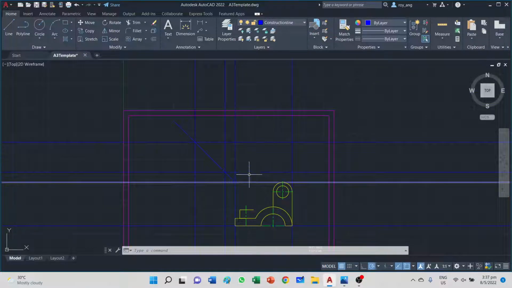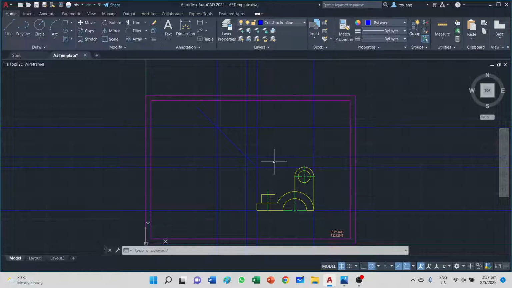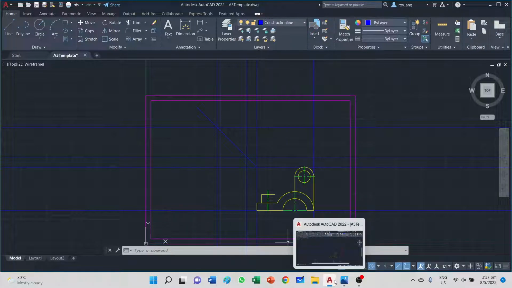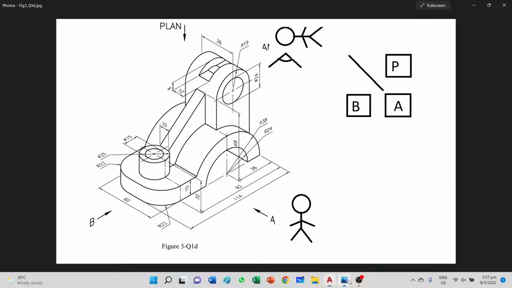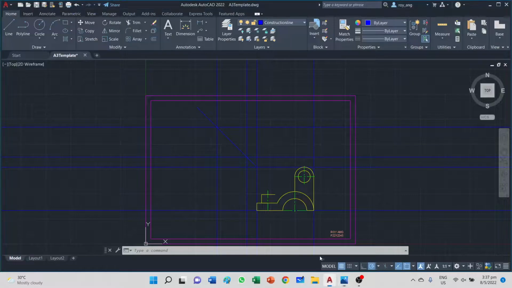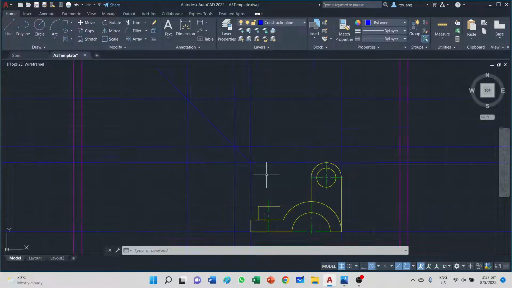So at this point of time, you just sit back, take a pause, half a second, and check: is the position of all my views correct? My front view, plan view, end view with a mitre line. Yes, it's correct, so I can carry on drawing.